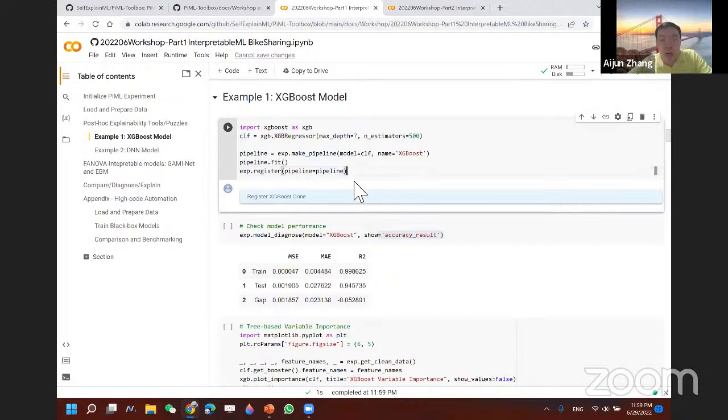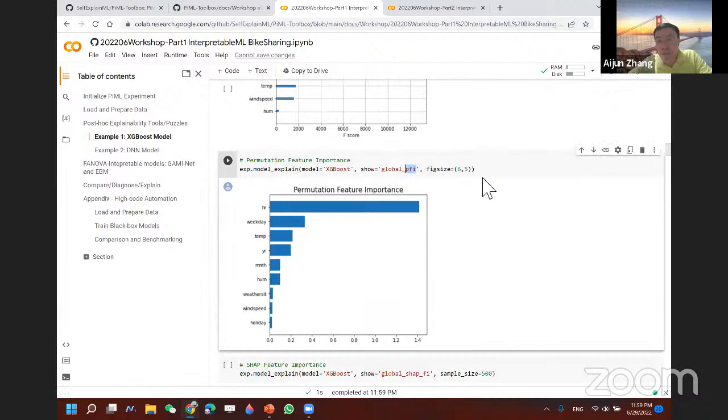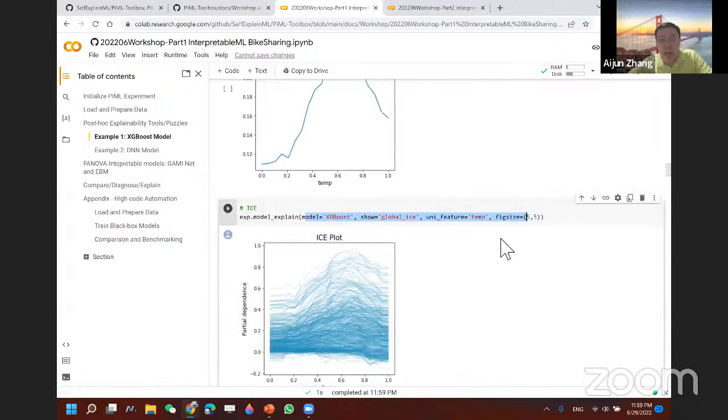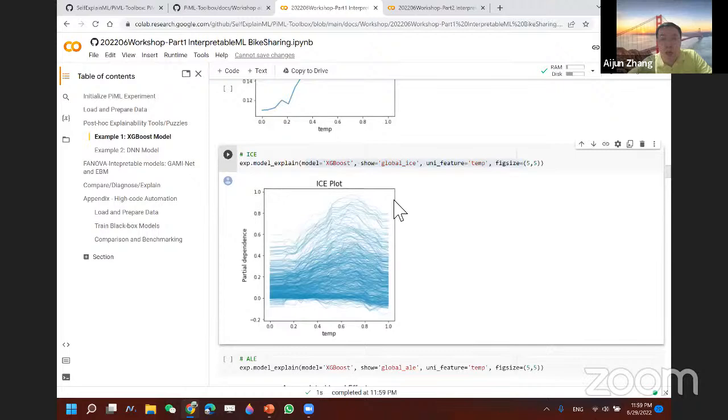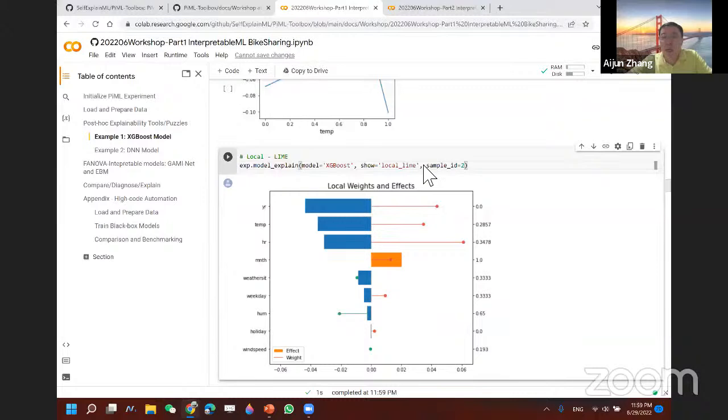All of this can be automatically run. There's global explainability, permutation feature importance, PFI, and also SHAP feature importance, right? You can have other local ones, like partial dependence plot, PDP, ALE, just by this. This is the high code based on the API we just released in the 2.0 version. And also ALE and LIME and SHAP. If this is one data point and you want another data point, just change it to, say, number two, then just run it. You will get the results. That's basically what high code does.